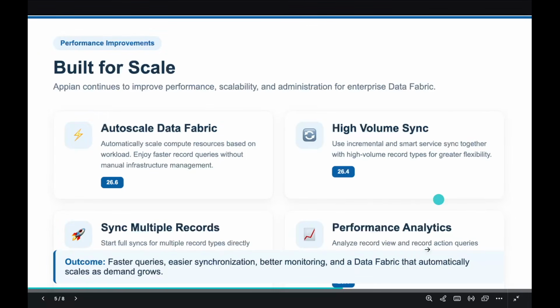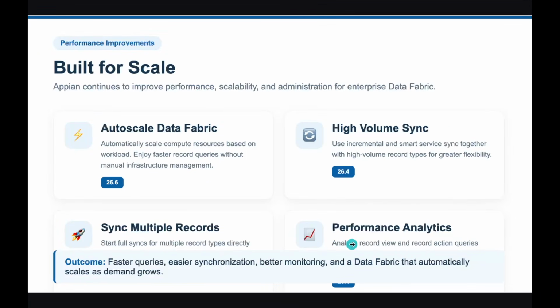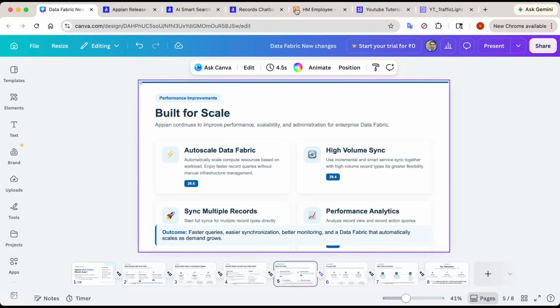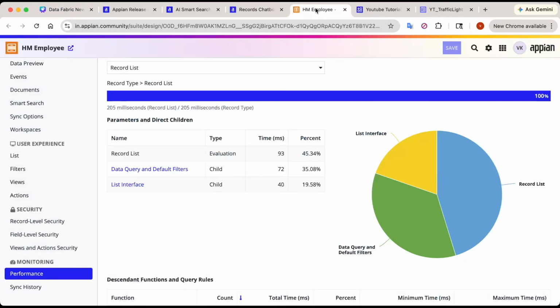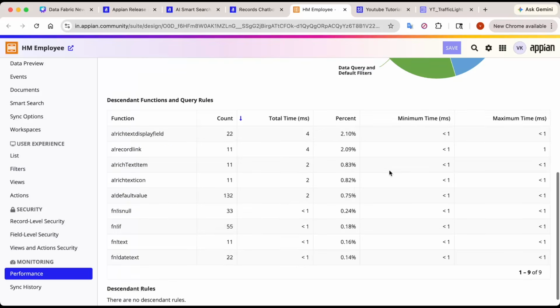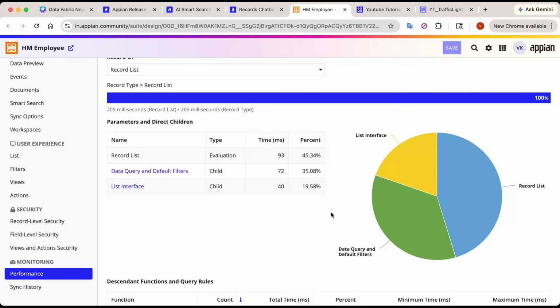Now moving to the next important update, that is performance analytics. We can now analyze the record view and the queries which are running on the record directly from the record itself. If you go into your record tab here and check the performance, just like this, you will be able to see. You might be familiar with this interface. This looks very familiar, right?